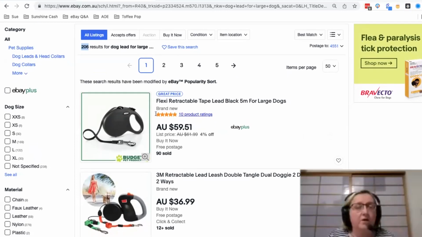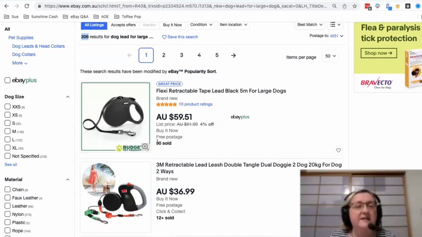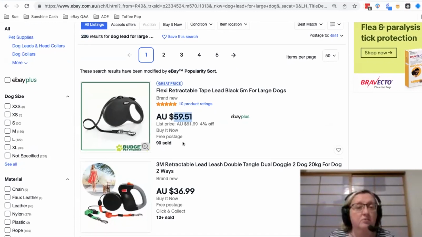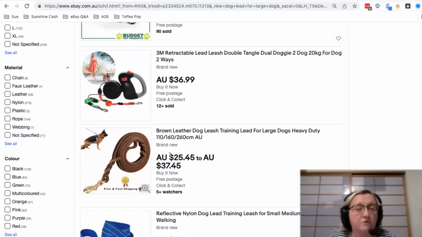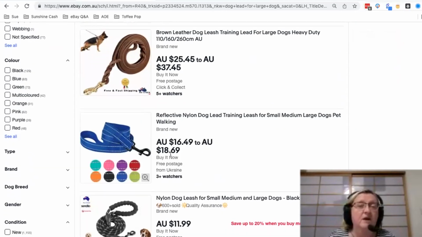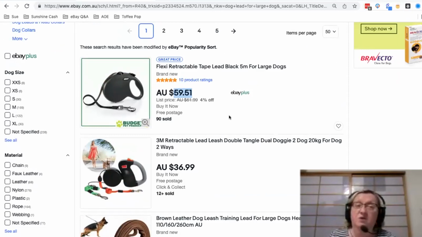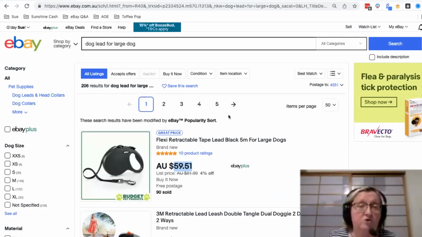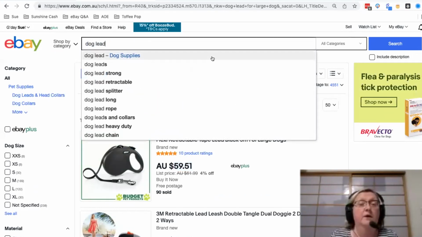However, we can look down this and see this particular one here is 59.51, and we've got here 90 sold. The next one's only got 12 sold. So this kind of tells me that dog lead for large dog is really not going to be a huge seller on eBay. So if I just go back to dog lead and we'll have a look at another one.